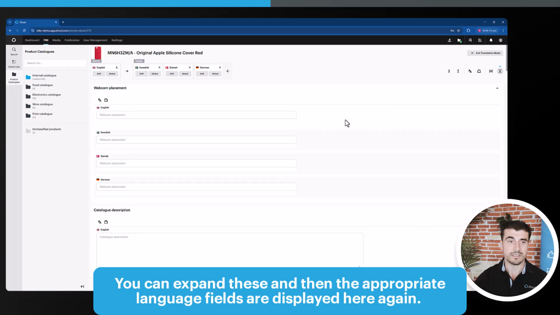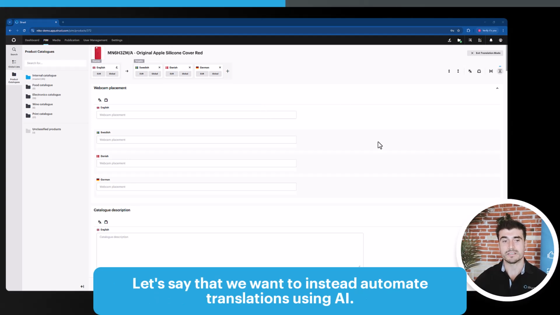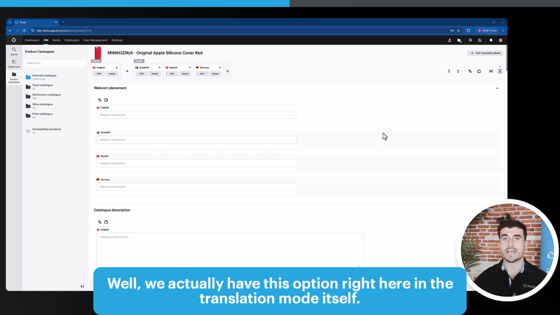We can expand these, and then the appropriate language fields are displayed here again. So as you can see, if you have to manually translate content, it doesn't get easier than this. But let's say that we want to instead automate translations using AI. Well, we actually have this option right here in the translation mode itself.